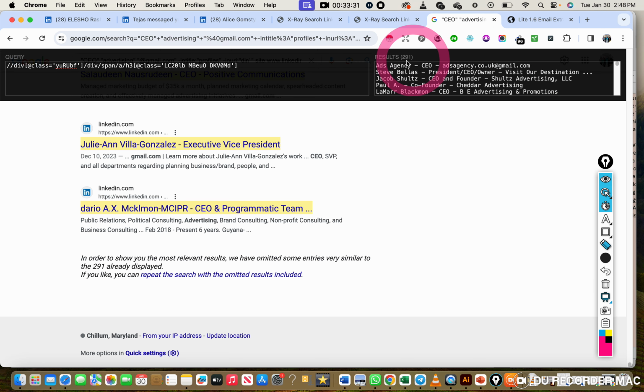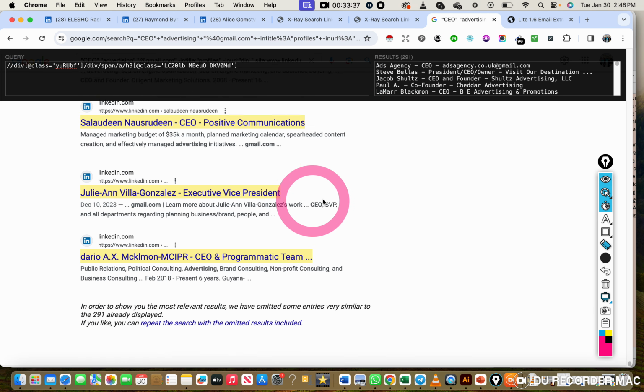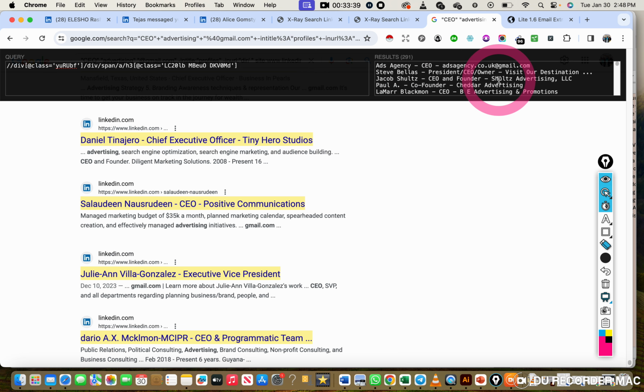How many do we have? 291. Can you see it? We have 291 names here. This is what it has generated. Click on it. Just Control A and Control C. All you have to do is just Control C.